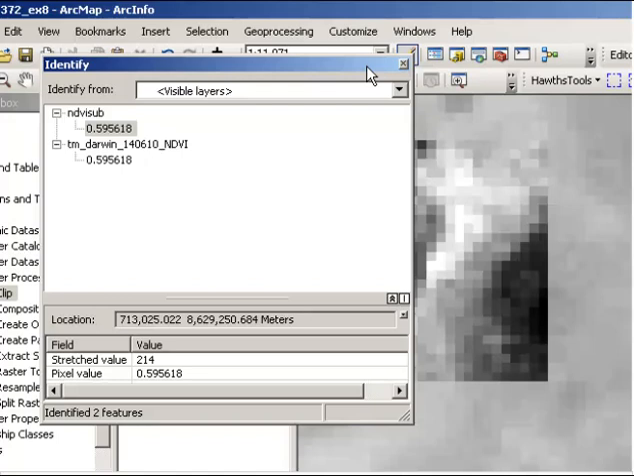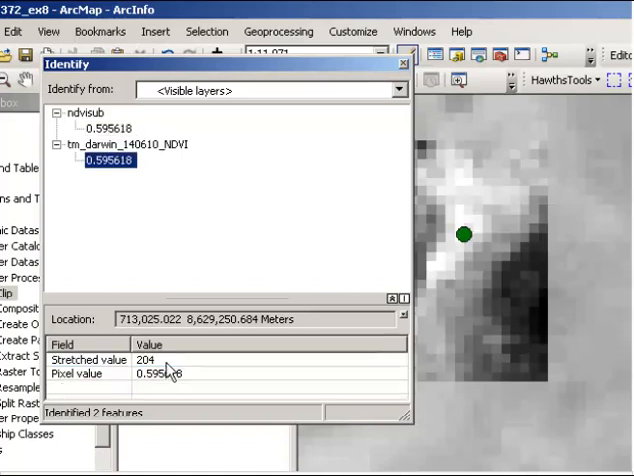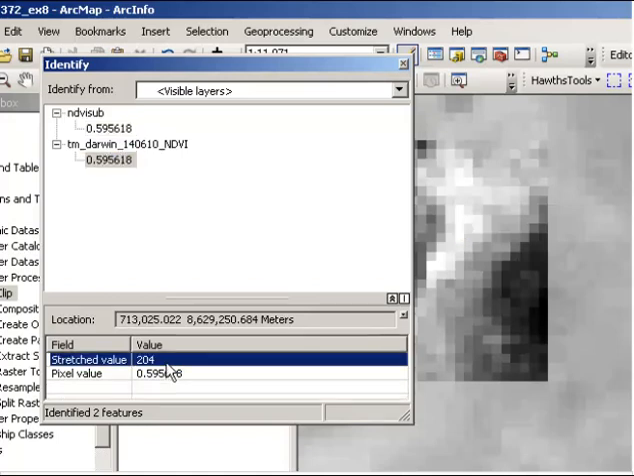Okay, so even though it's displayed differently, and you'll see that in the stretched value down the bottom here where it says stretch, 214 for the NDVI sub, and a value of 204 in the full NDVI image. So that's just a check to make sure that nothing funny is going on when you clip your data.